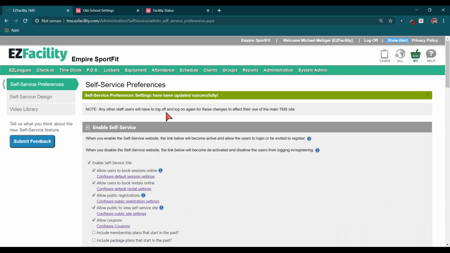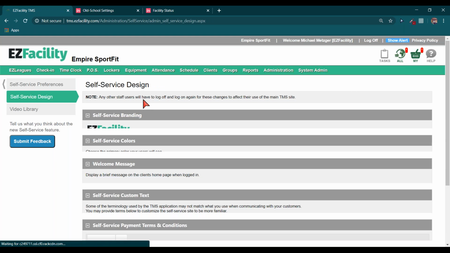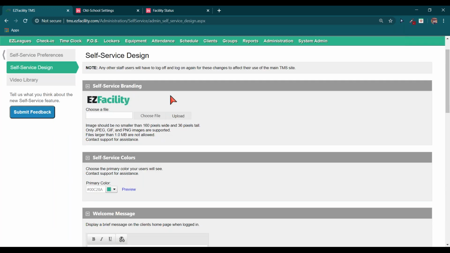So this is the preferences page. A lot of the bulk information for setting up self-service is initially in here. Beyond that, we also have self-service design on the left. In here, simply put your logo in and enter your color. If you're having an issue putting in the color or the logo, feel free to call our support team. We are more than happy to help you out loading that up.